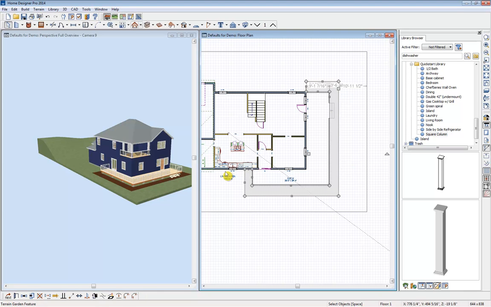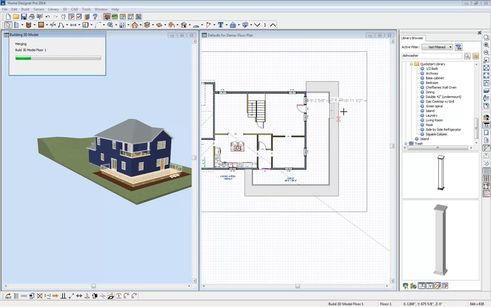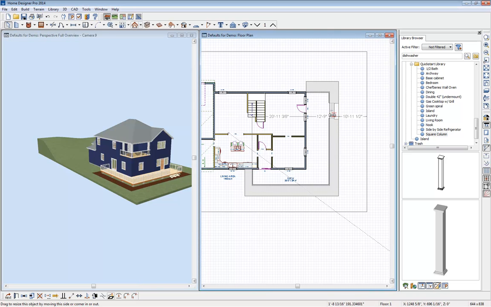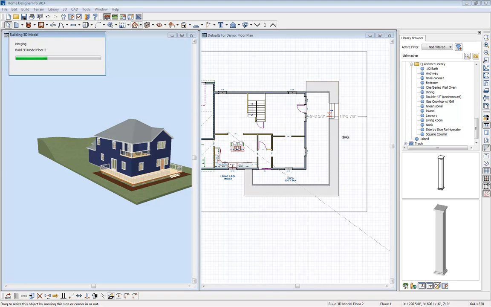And obviously I don't want my garden bed over top of my stairs, so I'm going to select this garden bed and break the line two more times, one on either side of the stairs. One more here so that I can pull it back. And we have space to walk.